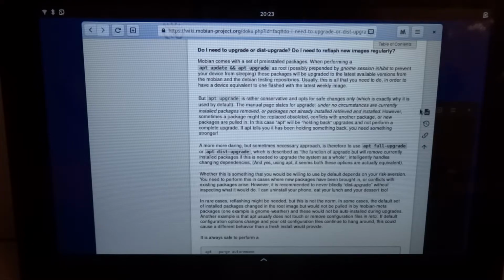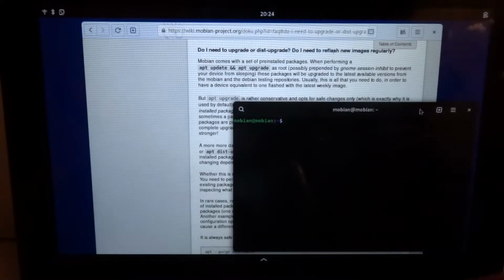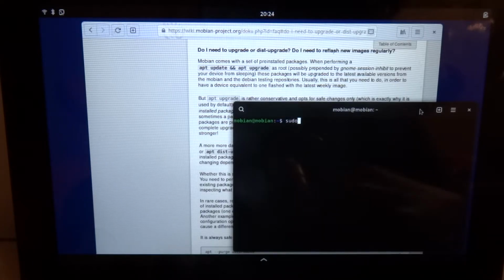So this is a page from a wiki from Mobian. So here it says you can do apt update and apt upgrade. So let's see. You have to be administrator, or so you have to use sudo. So let's see when we do this.